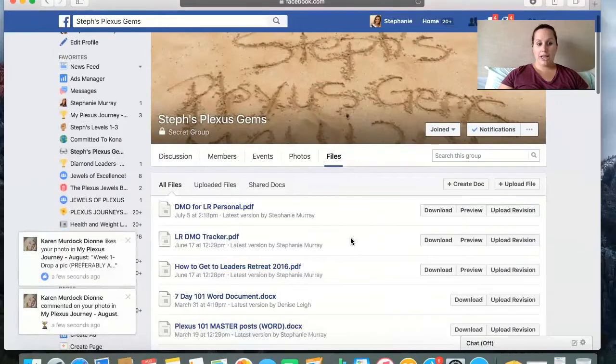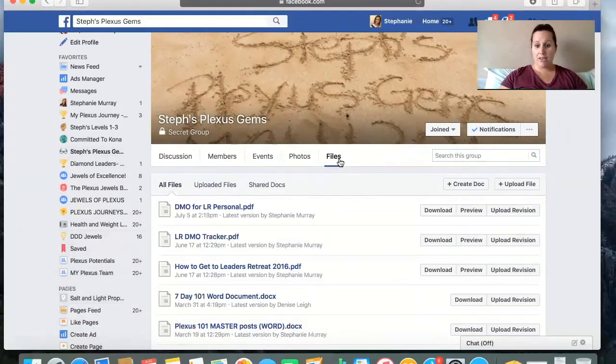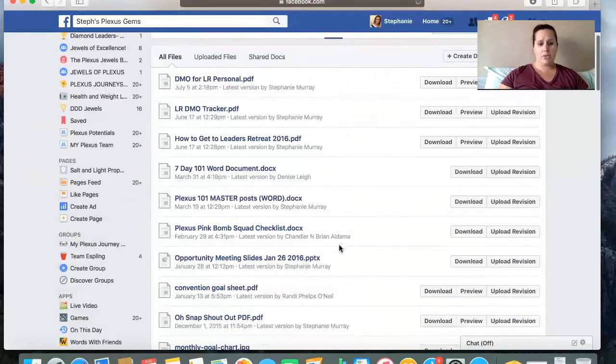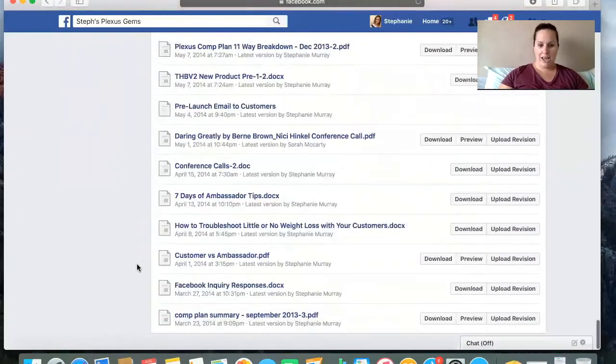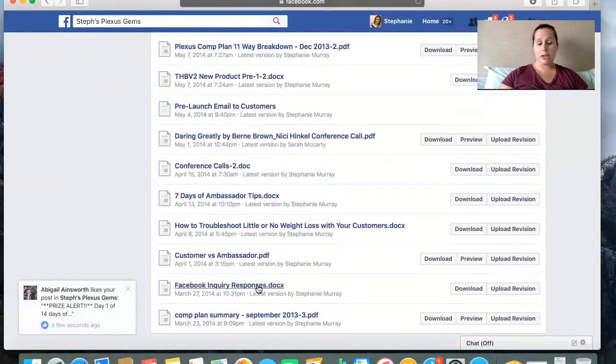Now, I would encourage you guys to spend some time looking through what these files are. There's a lot of good information here. You click the files tab. Again, this is from desktop version, so it would be up at the top. Click files, and you can see all of these files. There's really good information. One of my favorite files, the second one that I ever uploaded, was Facebook inquiry responses. This is literally a script for you when people ask you about Plexus on Facebook in Messenger, how to respond.